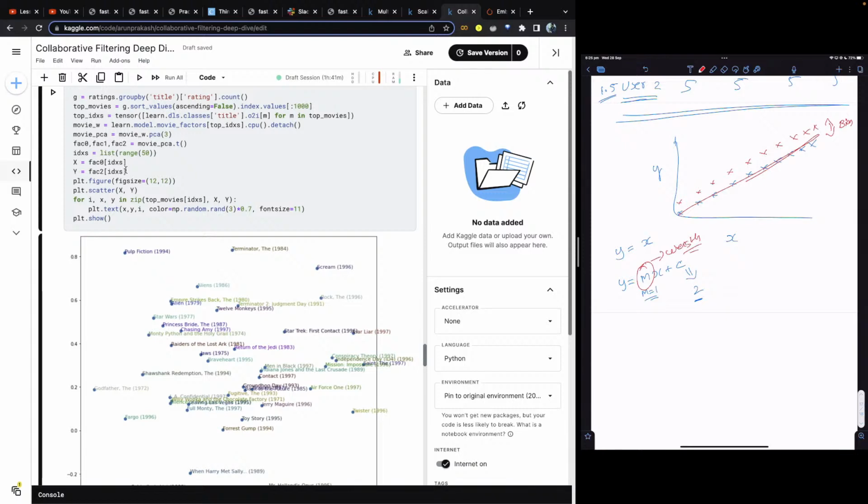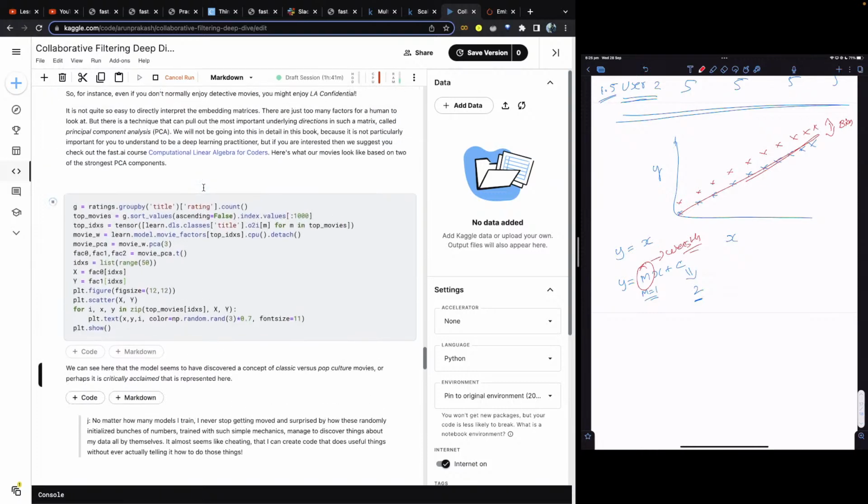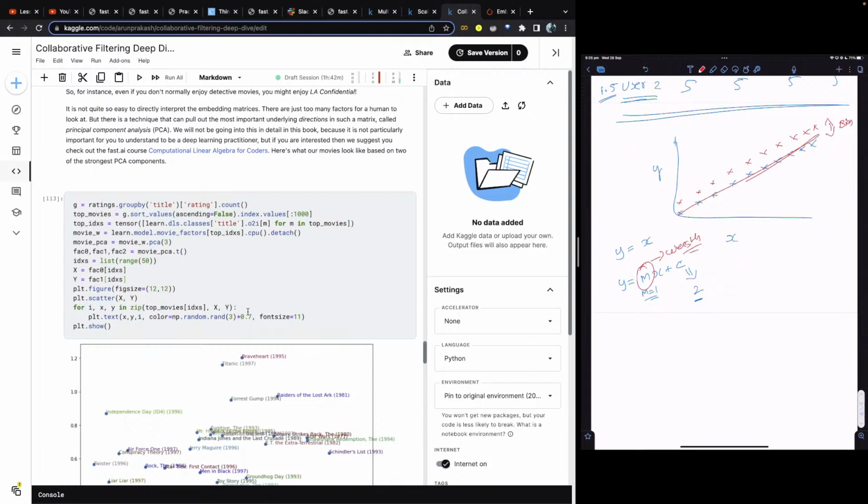Okay, in this case, he visualized factor 1 and the third factor. I don't know why. We can change this to 1 and see what happens. By the way, fast.ai also has a Computational Linear Algebra for Coders course. It's a great course.